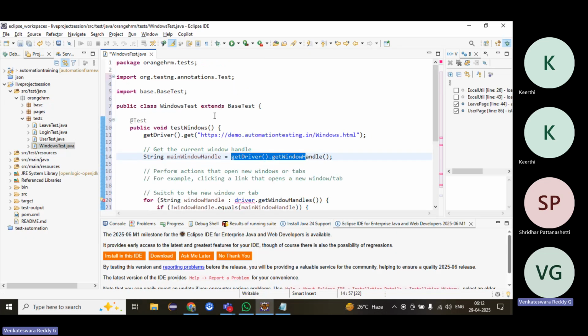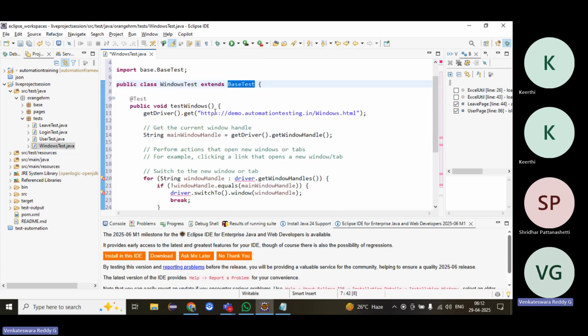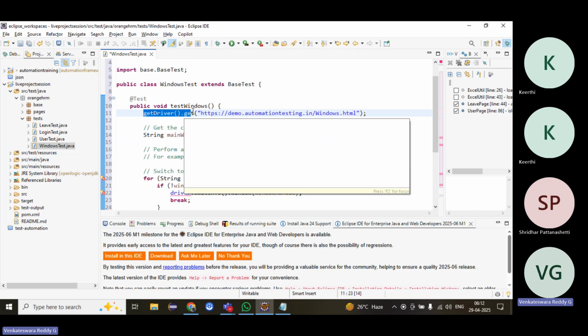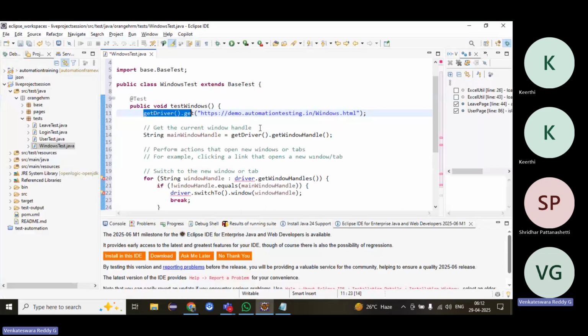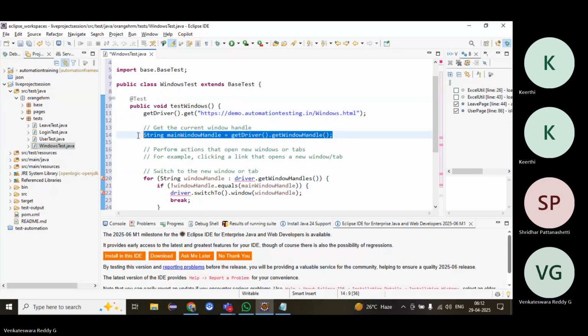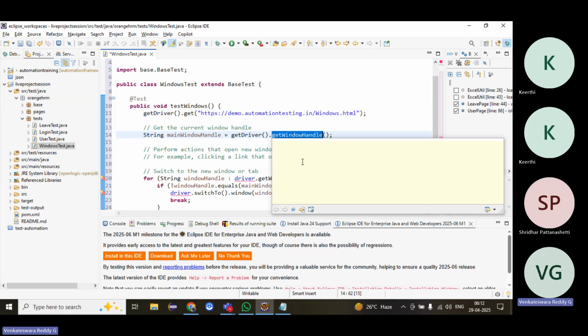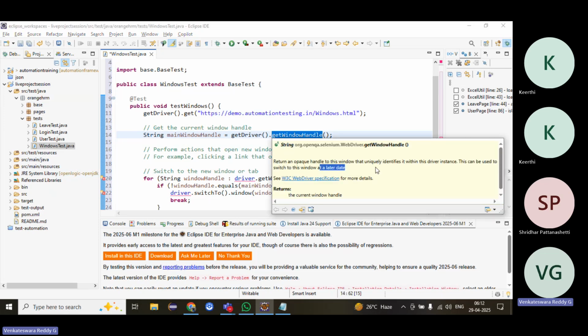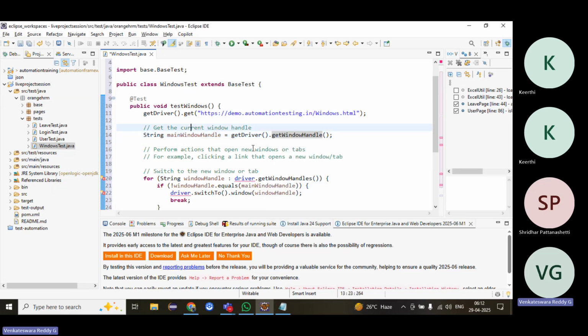I have created one test case, WindowsTest. I just extended the base test and created one test case, driver.get to open the URL. I have opened the URL. Before opening the child window, first get the ID of the main window. How to get it? driver.getWindowHandle. It will return a unique window ID string for whichever window is opened.